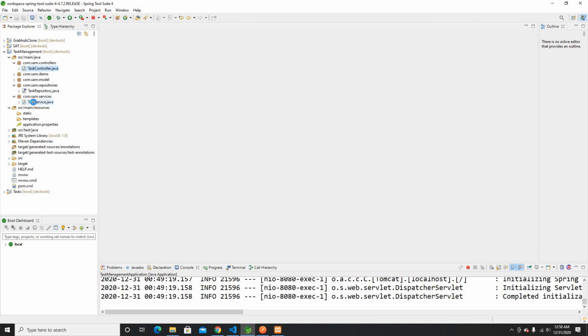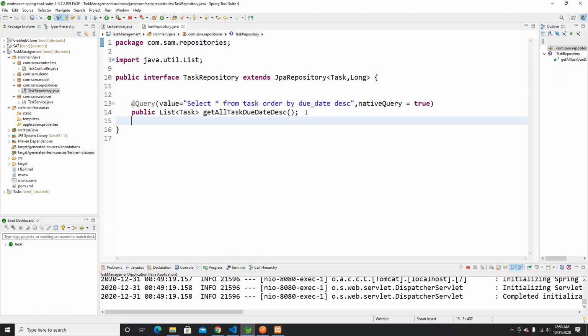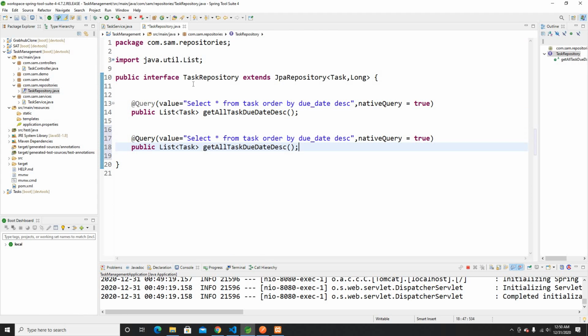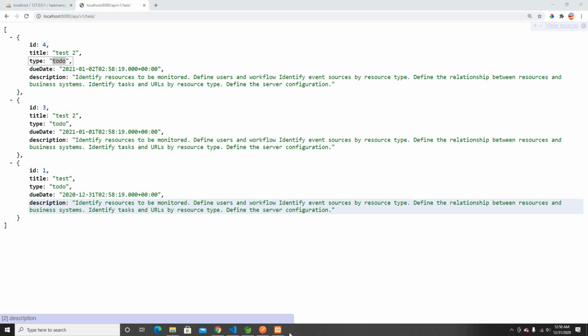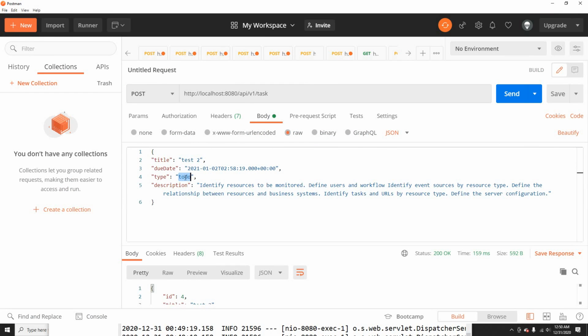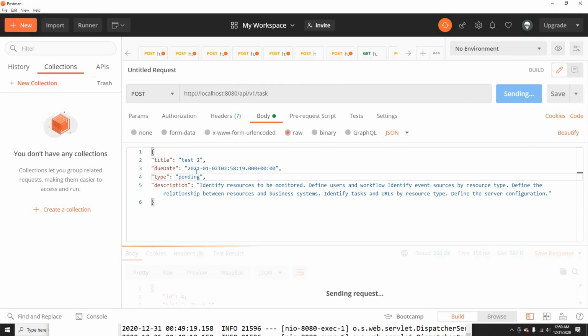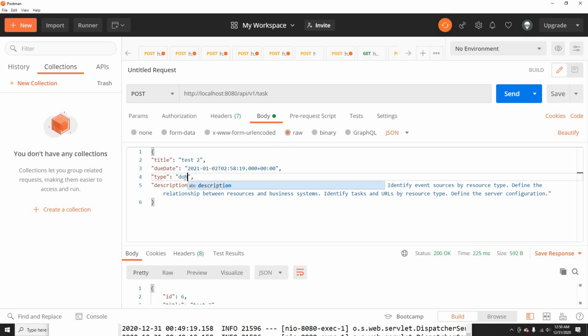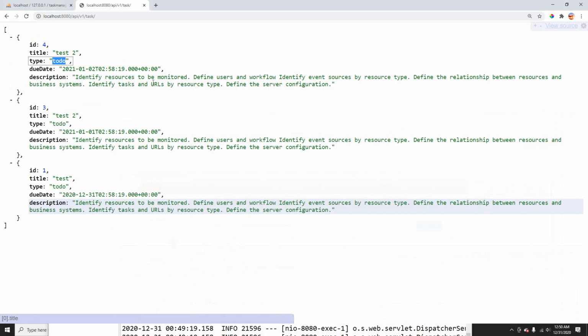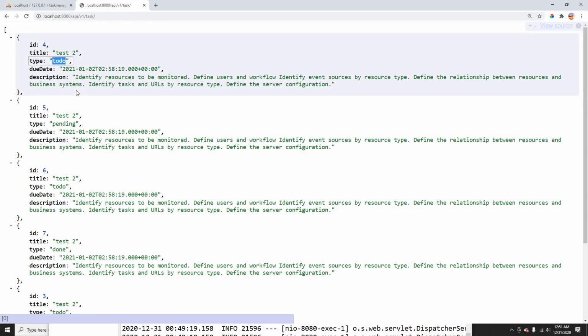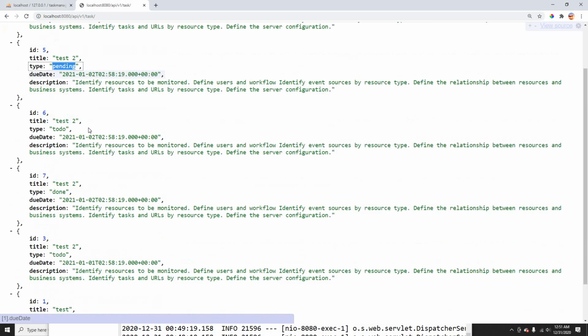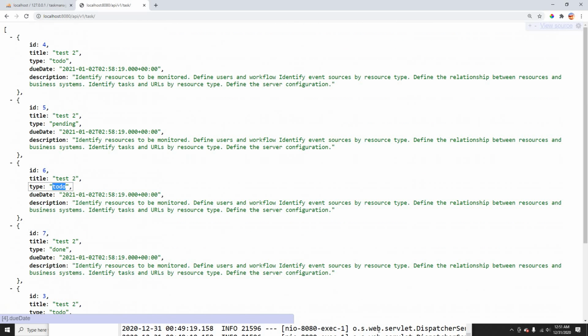Now for another one, let's go into the repository and use another query as well. This time, what we really need is, as you can see, the type is to do. If I go to my query again here and change this type to pending. We have to do, pending, and done. That's what we need. I added a couple more data, so now I can see a couple more data here. We just want to know how many percentages are in to do, how many percentages are in pending, and how many percentages are in done on these tables. That's what we want to know.